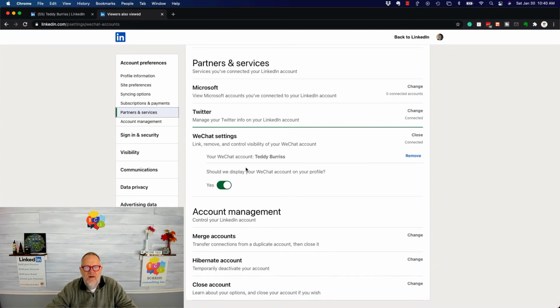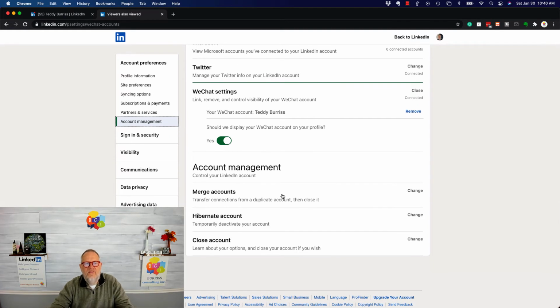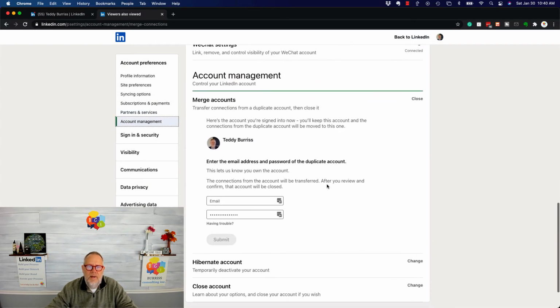And then your WeChat settings, you can decide, do we display WeChat on my profile? What WeChat account do I have? Do I remove it or do I show it? And the last section under account preferences is account management. This is where you merge accounts if you have duplicate accounts.